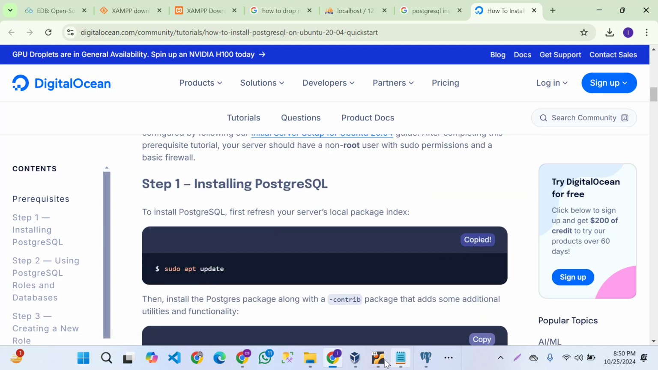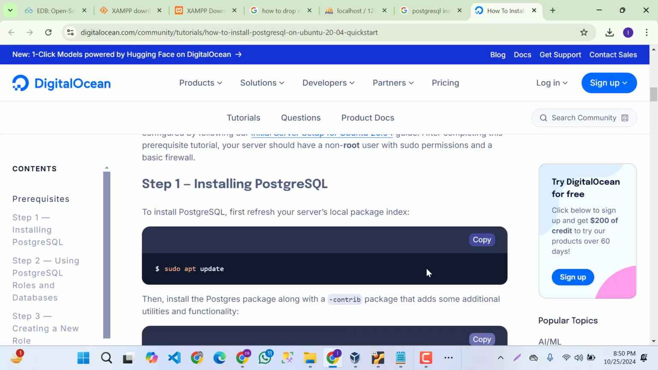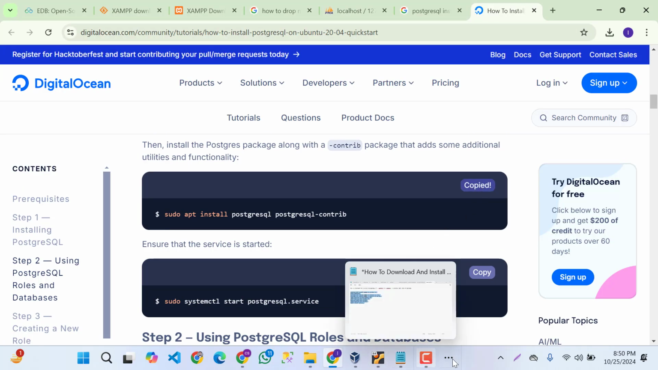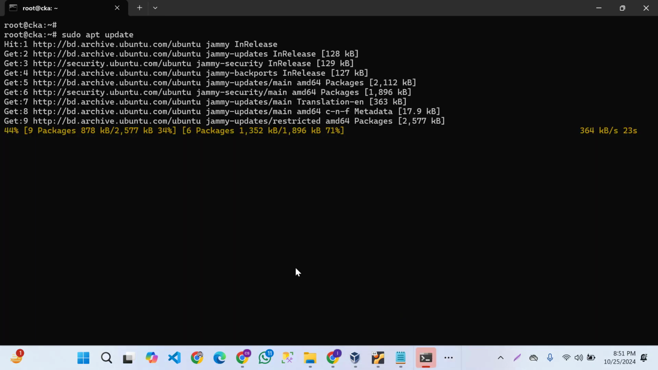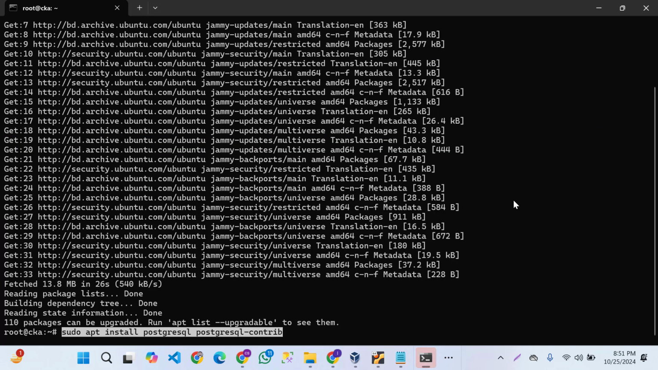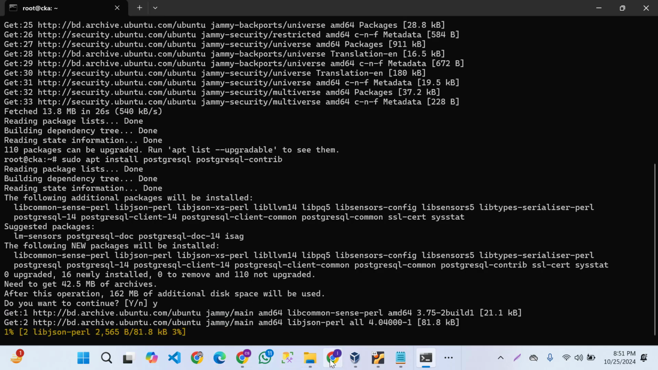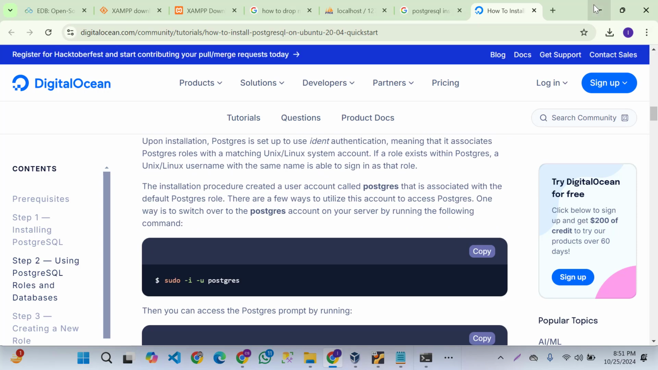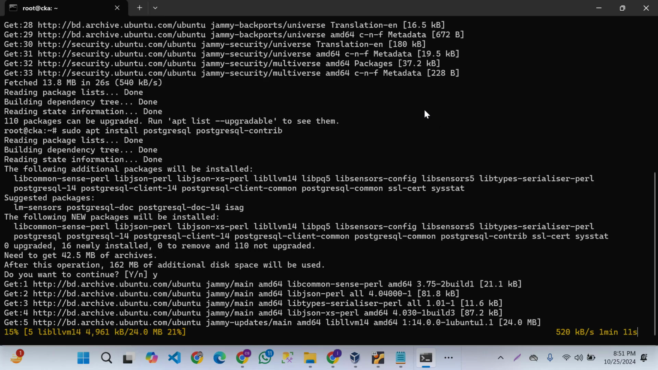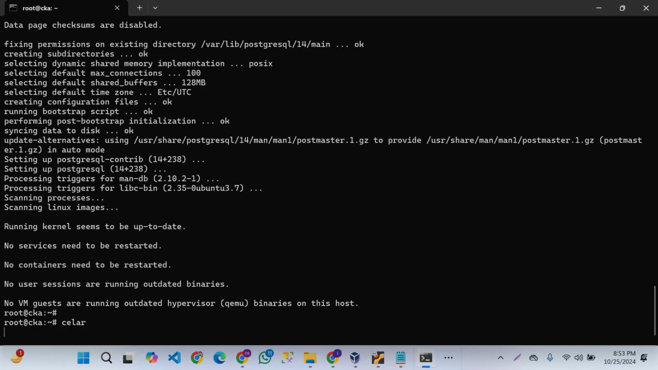Where is the PostgreSQL database installation process? You can follow this process. I have followed this process. First of all, update our system, and done. Now the installation process is ongoing. Almost done. It is our Ubuntu server 24.2.